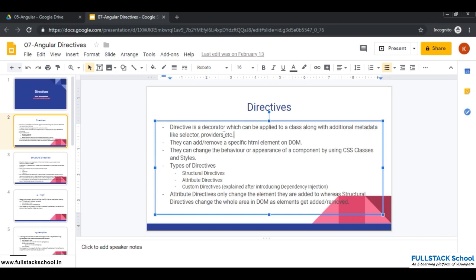When you create a directive in Angular using the Angular CLI, you see these coming in the decorator of the class. They can add or remove a specific HTML element on the DOM, so these help us in modifying the DOM, or they can change the behavior or appearance of a component by using CSS classes and styles. All this we'll see in detail when we get started with the programming of directives.